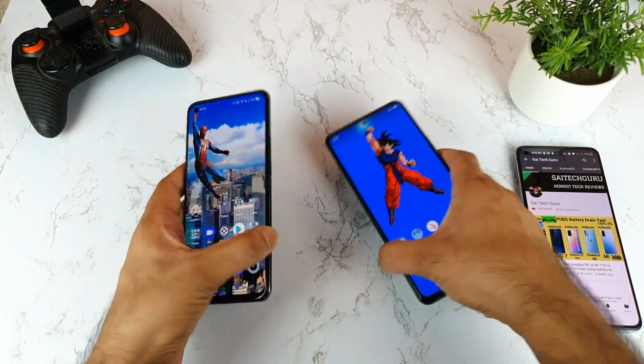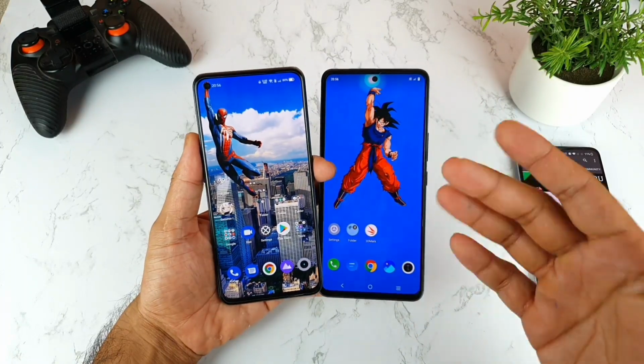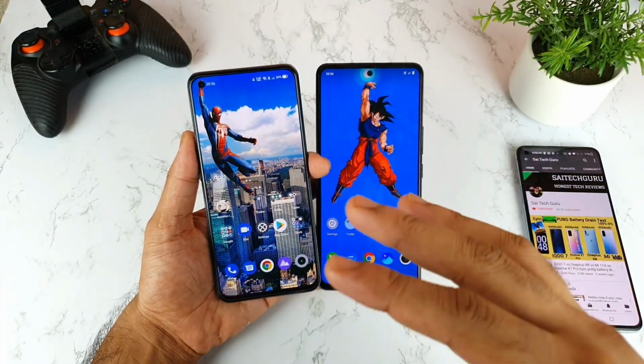So let's see, friends, after using the Google Gcam, which phone has the better image processing. That is what I'm trying to test in both phones.